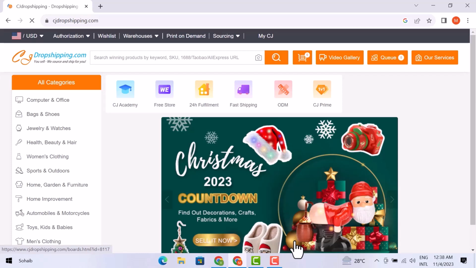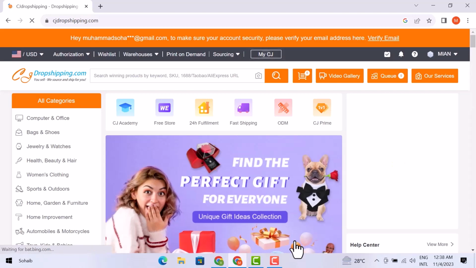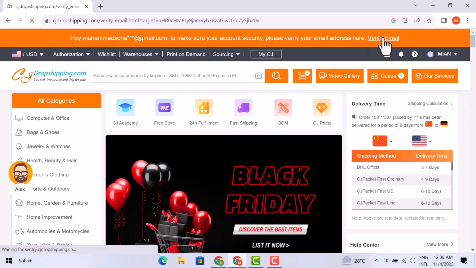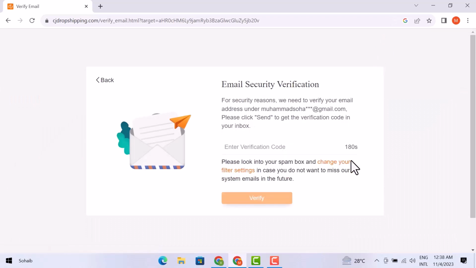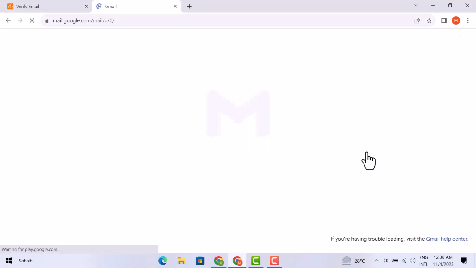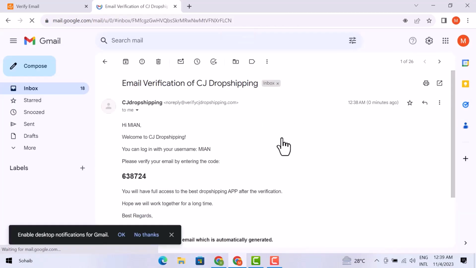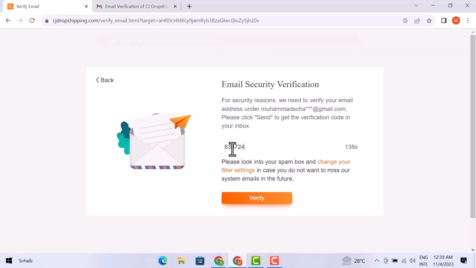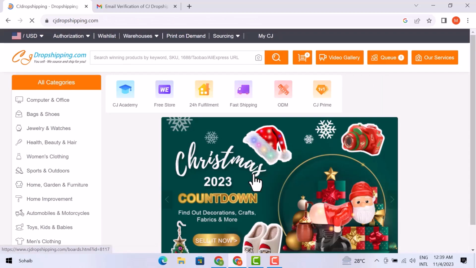The dashboard for CJ will be open. Now it's time to verify your email. Click over Verify Email from the upper right corner, and then command here to send the verification code to email. Now, simply open up your email in another window, as I am doing. Open that particular email, copy the code, go back to the verification tab, and then paste it. And then click over to Verify, and then Confirm. Now your email is verified.